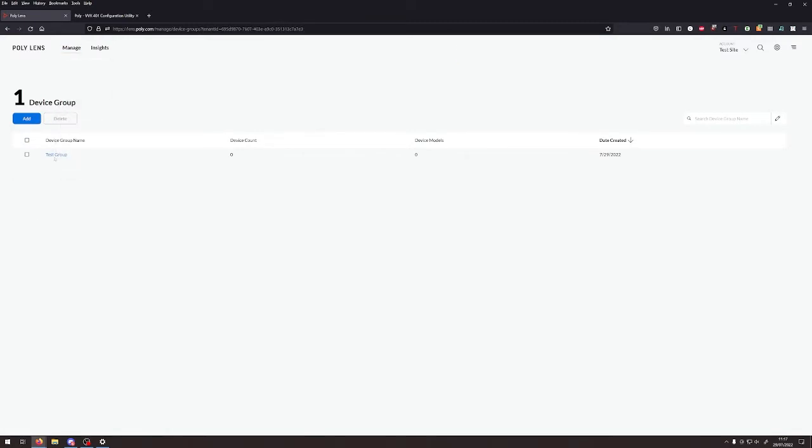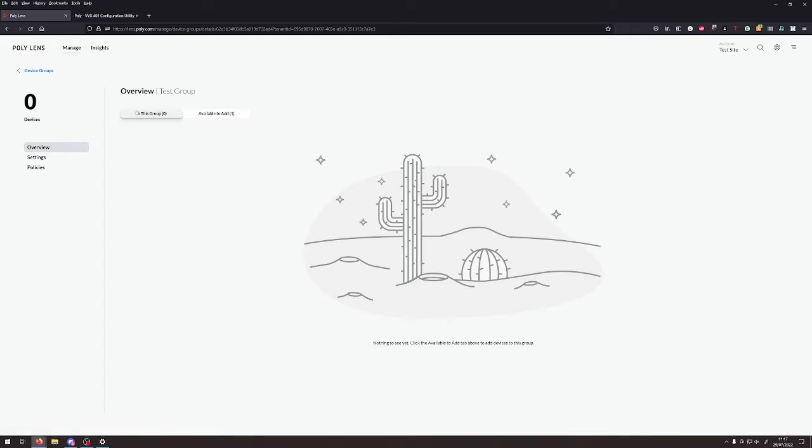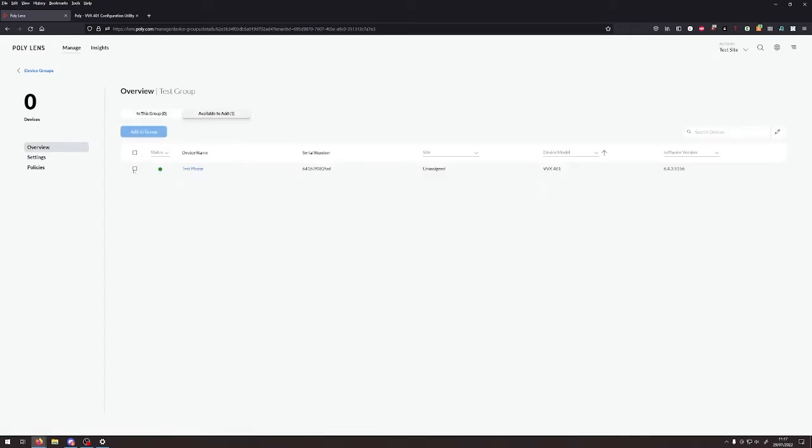So I've created a test group within the device group page. And within that, you can see that we don't actually have any devices in here at the moment, but available to add is our test phone handset. So I'm going to click add to group, and that's going to add it to the group. And you'll see it's been removed from the available to add model.